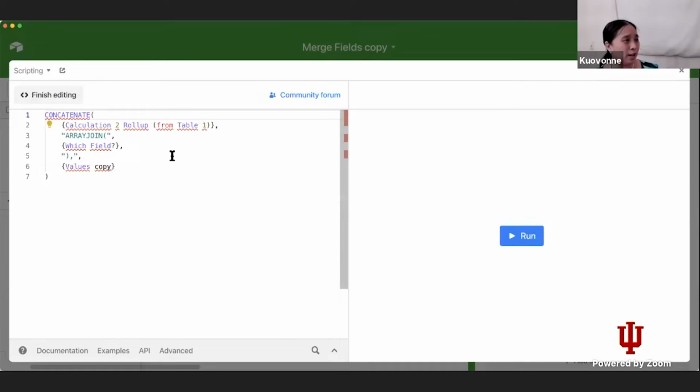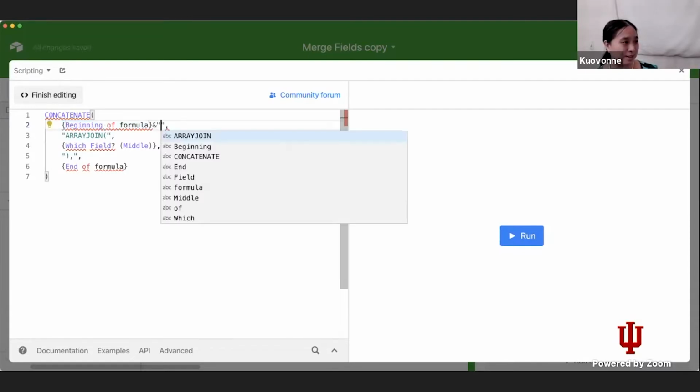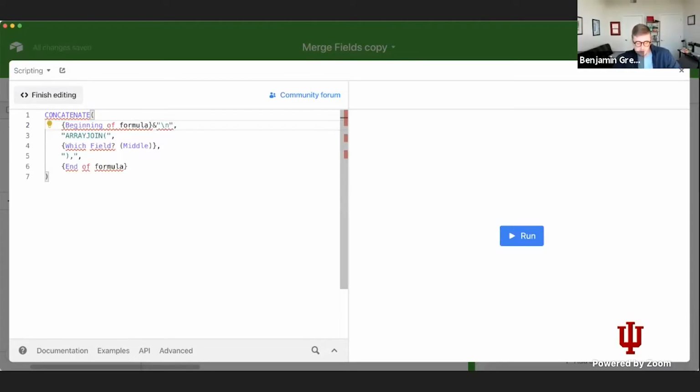Okay, so here, go ahead and so on line two, you say the calculation two from roll up. Actually, you changed the name of that field, didn't you? Yeah, so we have to paste it in. Okay, then what I do is at the end of these, before the comma, I just put an ampersand new line. Does it have to be in quotes? Yes. That's nice that it adds the quotes there. Anyway. Yeah. Well, for an array join, you can just put it in the middle of the quote. You don't have to do the ampersand.